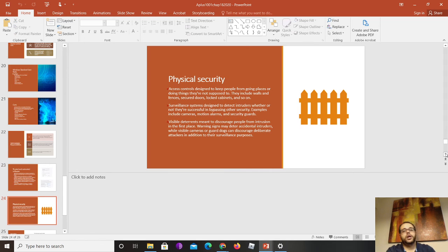Physical security, basically access controls, devices to keep people from going in places or doing things that they're not supposed to. They include walls, fences, security doors, lock cabinets, and so on. Surveillance systems are designed to detect intruders, whether or not they are successful in bypassing other security. Examples include cameras, motion alarms, security guards.